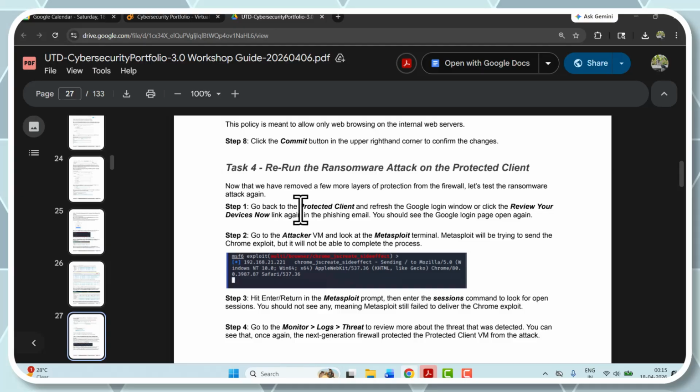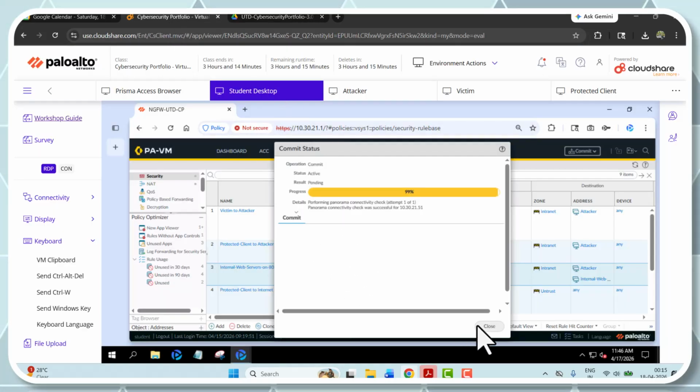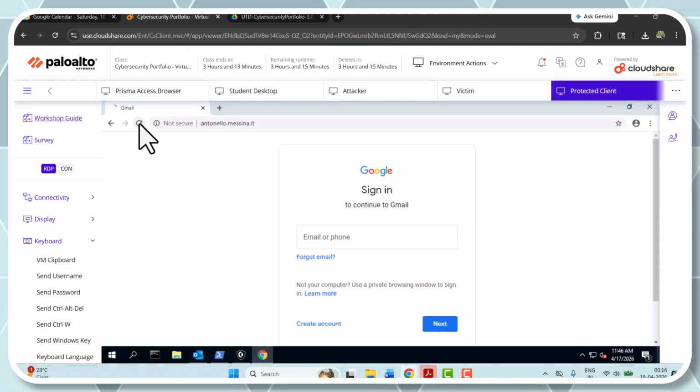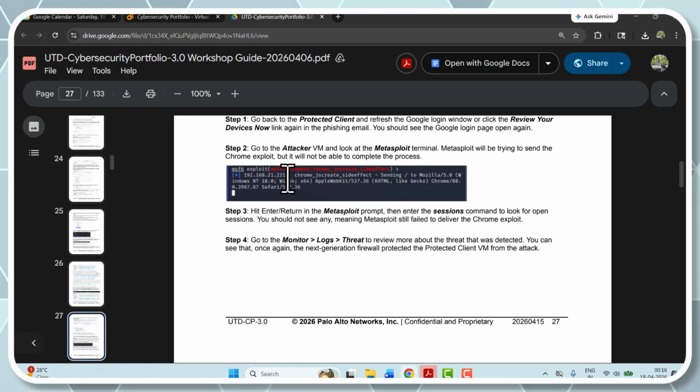Now we need to go back to the protected client and refresh the Google icon. Let us see. Let it run, then go to the student desktop. Close this, go to the protected client and refresh. After refreshing, we go to the attacker, where we can see this happening in Metasploit. Now go to Monitor, Log, Threats, and review that the threat was detected. You can see again the next-generation firewall protected the protected client VM from the attack.